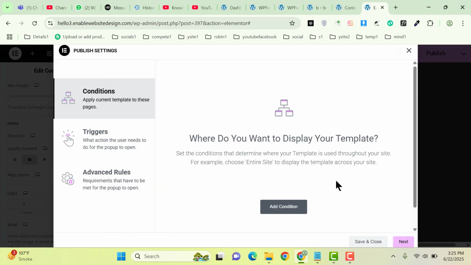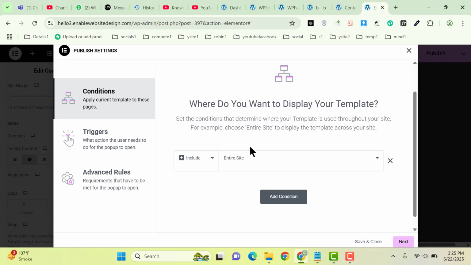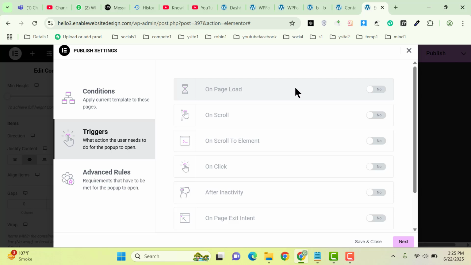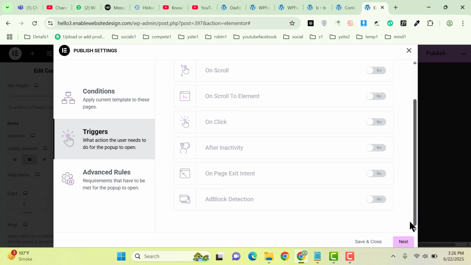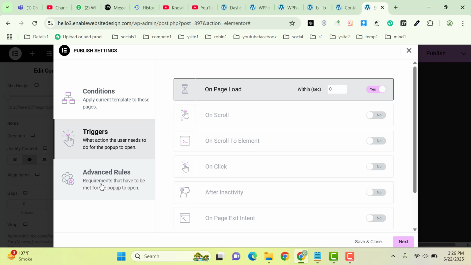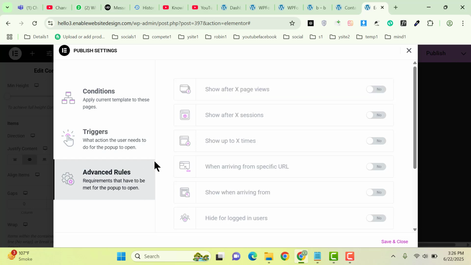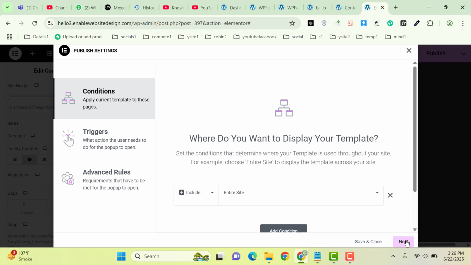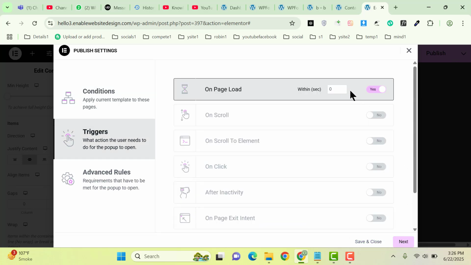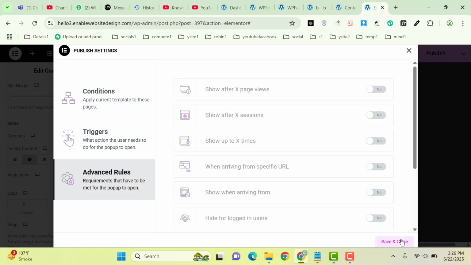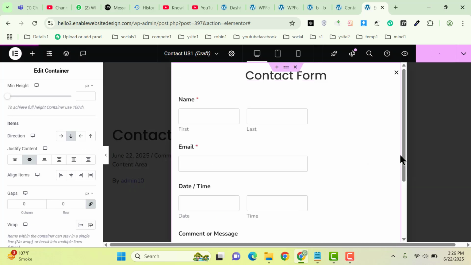Click on the publish button. Then you can add the condition where you want to display this pop-up. So keep it entire site, then triggers on page load. Also you can select after click, scroll down. You can also add some advanced rules. Now after that click on the next button, and here you can select the time. For example, let me add 2 seconds, then next, then save and close.